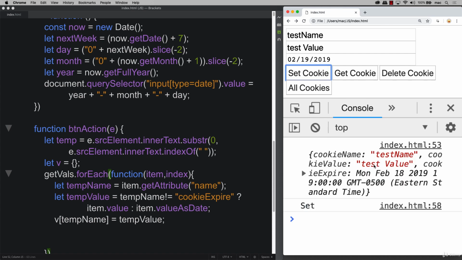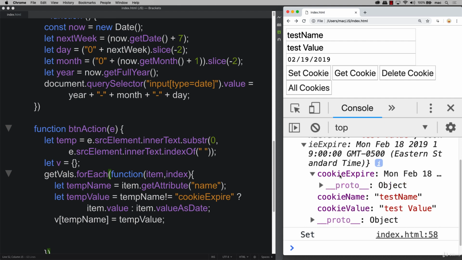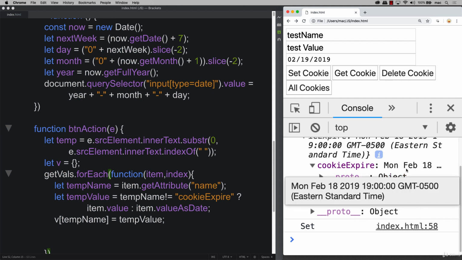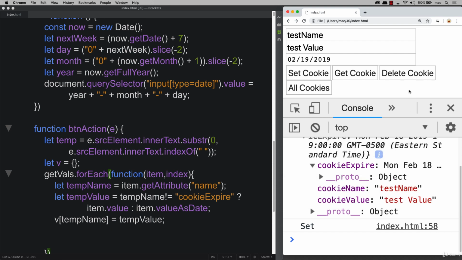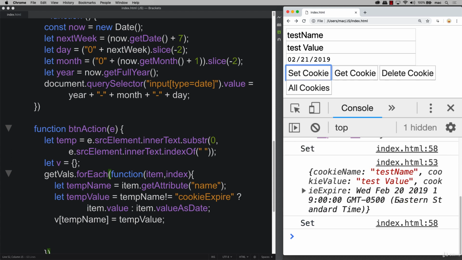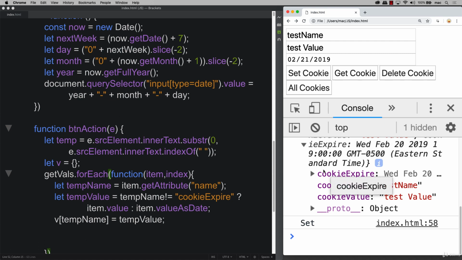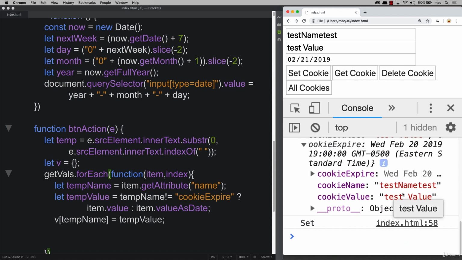If we click any one of these buttons, you can see that we've got the cookie expire. This is in a date object format, and you can see it's Monday, February 18th, and the GMT time. If you adjust that and do another one, you see it's GMT time. So that's why it's subtracting the GMT time. It's updating it, and it knows that this is the value that's being associated within the input. We also get the cookie name, so it's test name. If you update that and get it again, then you get the new cookie name.